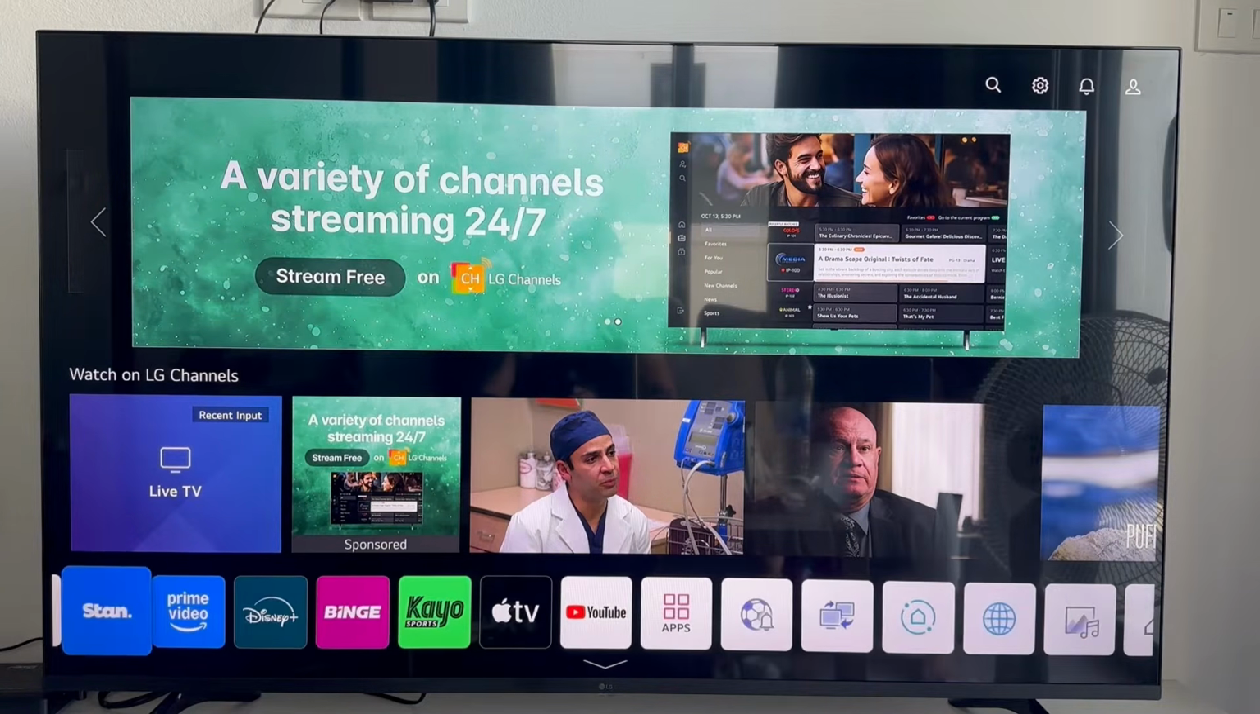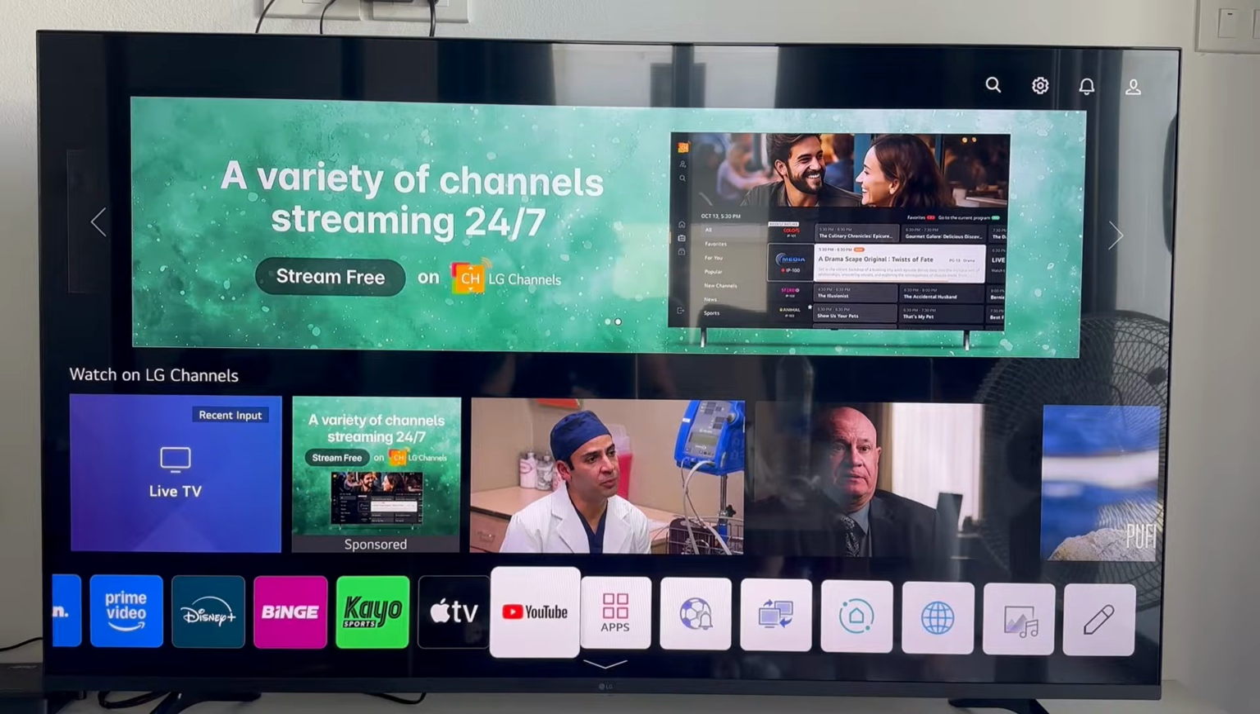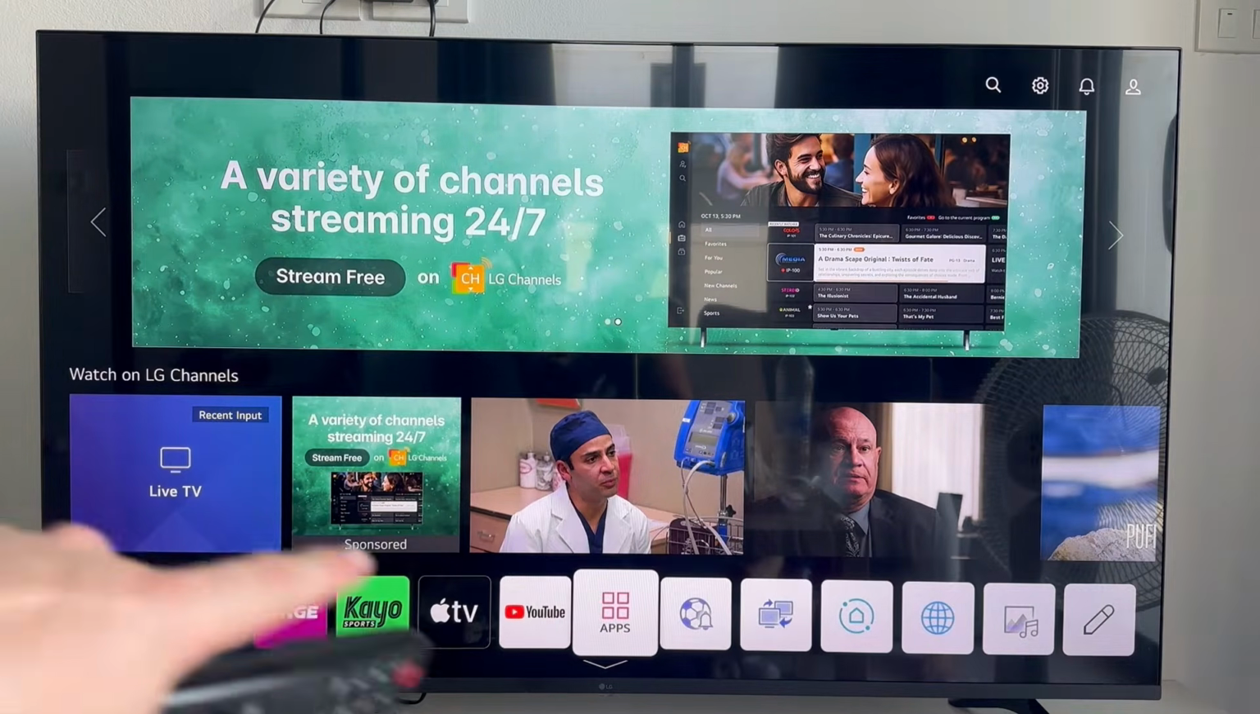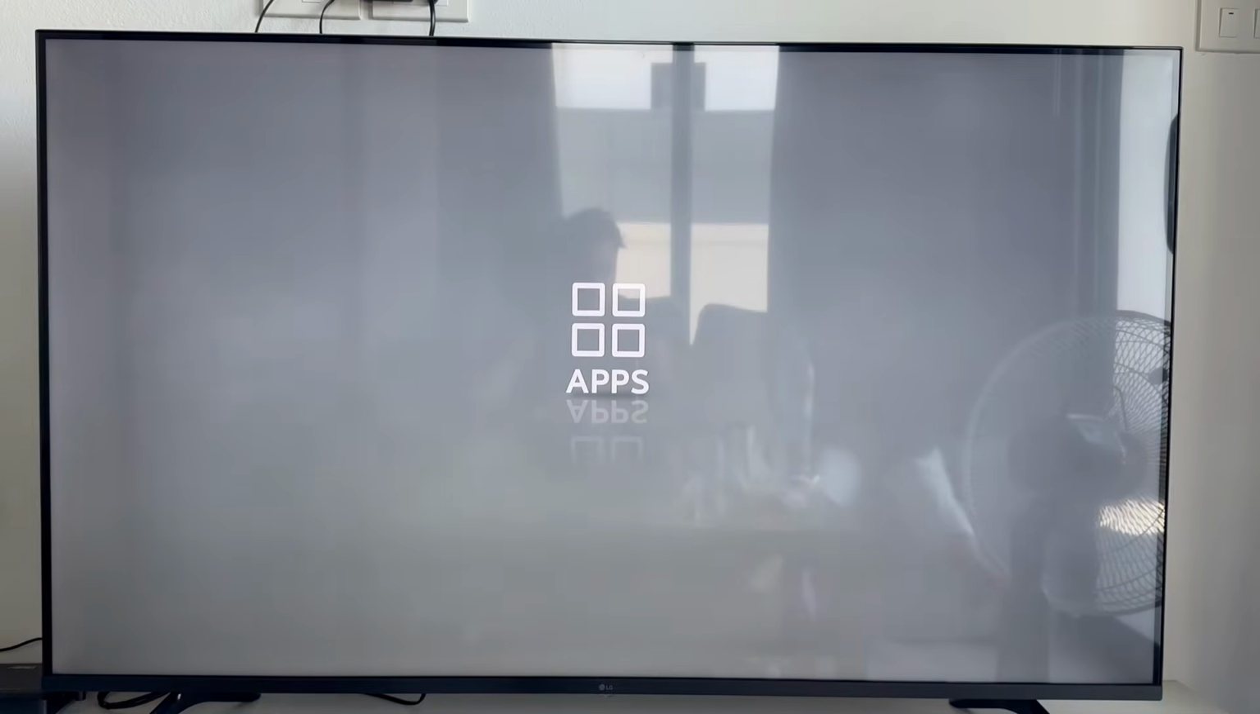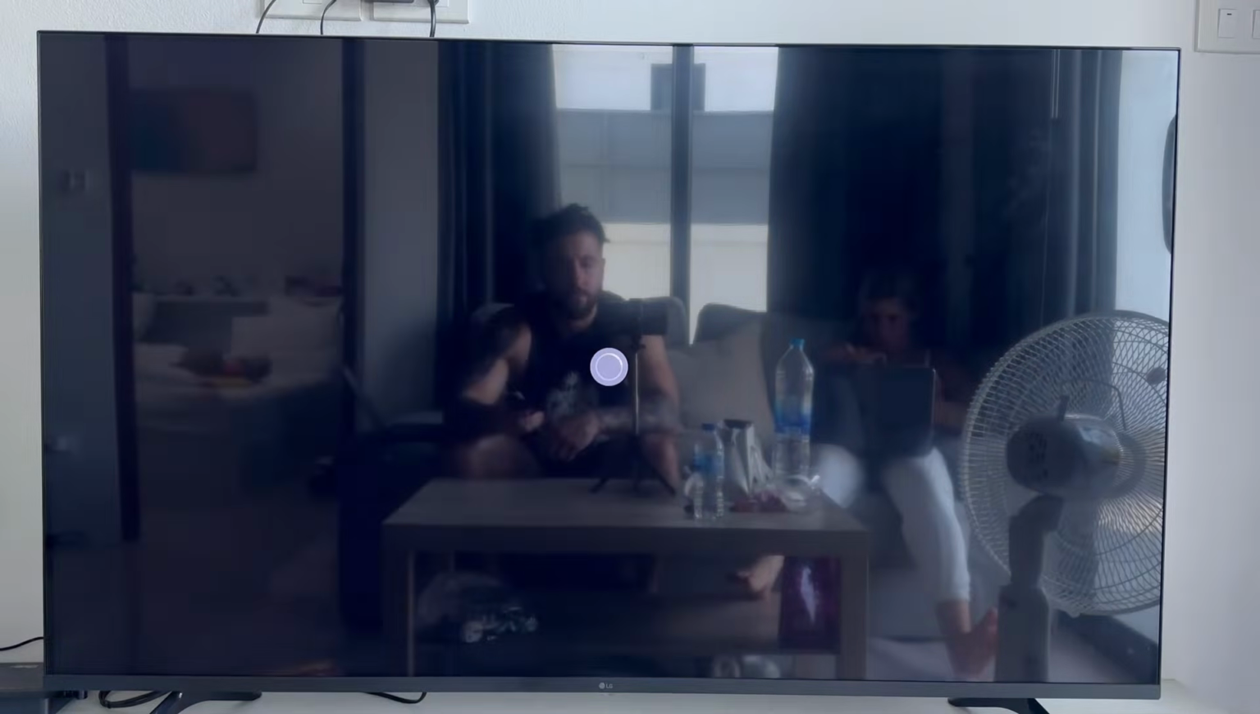Now, if for some reason you don't see it in this list, or if you've accidentally uninstalled Netflix, then what we can do is head over to the App Store on your LG television. So I'm just going to scroll across and click on apps. Depending on your model of television, this might also be called the LG Content Store. So for me, it's called apps, but for you, it could be called LG Content Store.